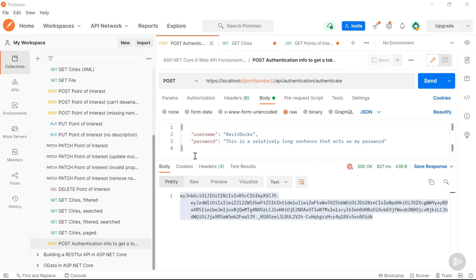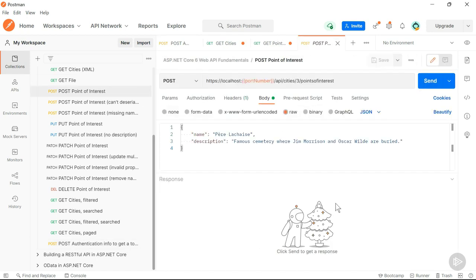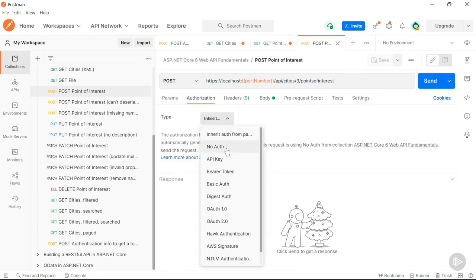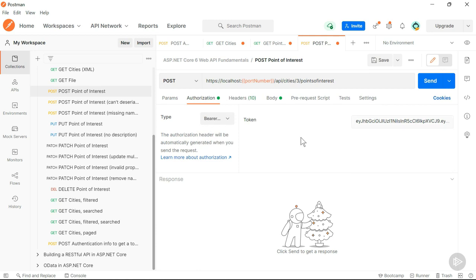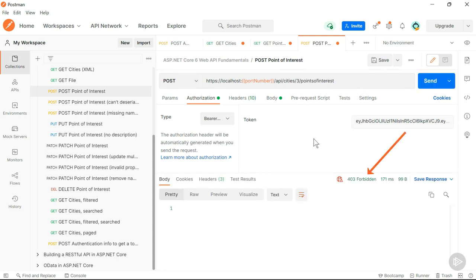Let's try that. Let's say we want to create a new point of interest. Why not? We pass through the token as bearer token. There we go. We should have access, so we shouldn't get a 401, but we should be forbidden to enter the controller action. For that, we should get back a 403. And that is indeed the case. We get back a 403 Forbidden.